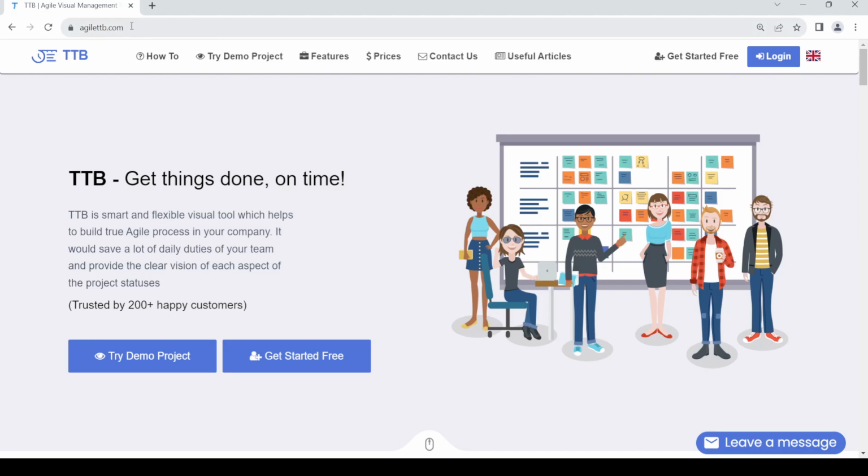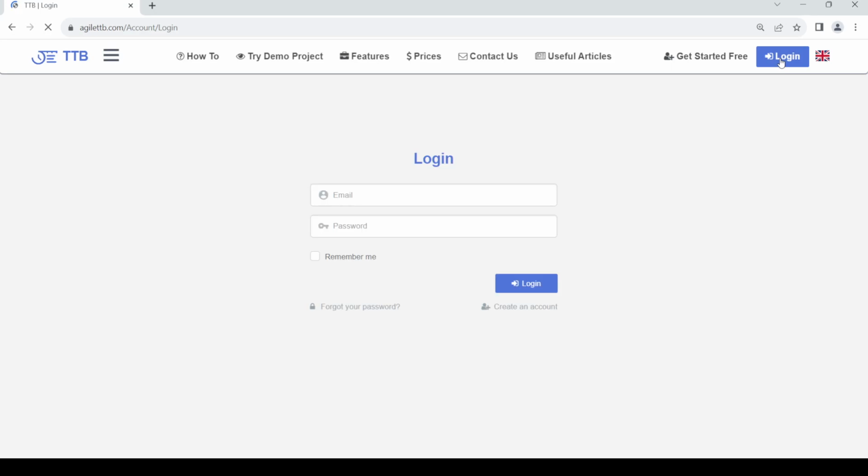agiletTTB.com. Once you do that, press enter and you should get this web page out here. So once you land in this page, just go to the right hand side and you can see the login option out here. Just click on it. And if you have a TTB account, you can log in by providing your email address and password out there. Now, if you do not have an account, what you can do is create an account by clicking on this link down there.